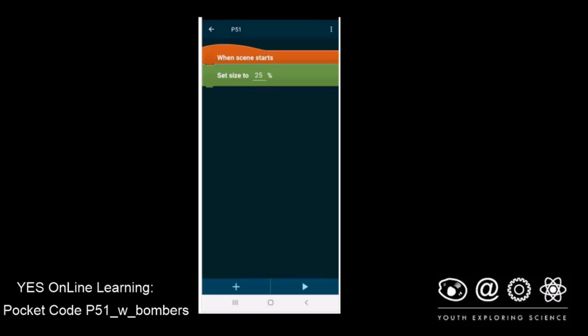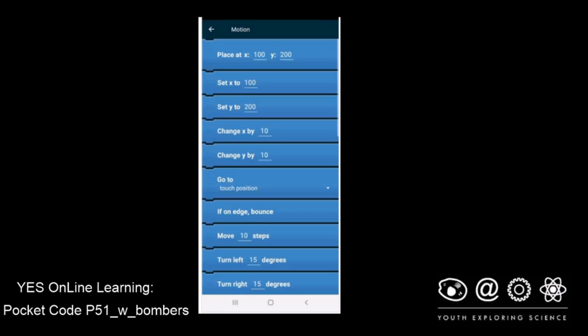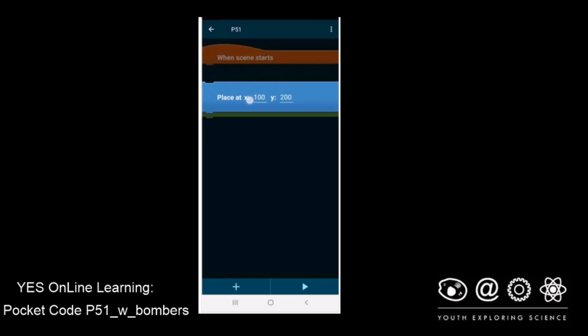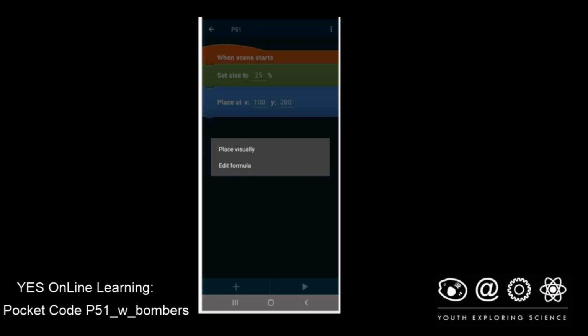My second piece of code is where I'm going to put my P51 Mustang. So that's going to be placing it somewhere on the screen. So I'm going to click the plus to get to my code, and that's a motion. So I'm going to click on motion, and I'm going to click the very top one, which is place at X. So I'm going to click on that, and I'm going to drag it down while it's highlighted. I'm going to drag it down below the set size to 25. And I'm going to click on the 100 that's next to the X. And it says either place visually or edit the formula. Well, I'll show you how to place it visually.